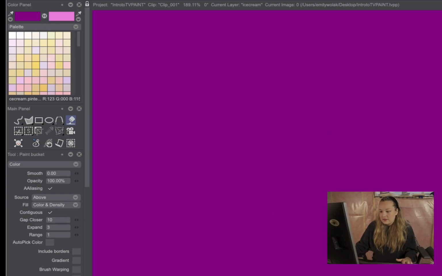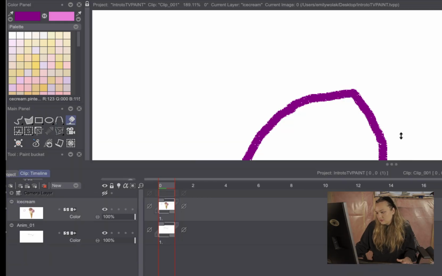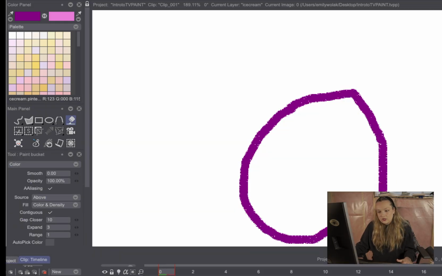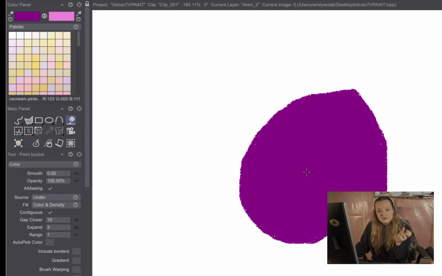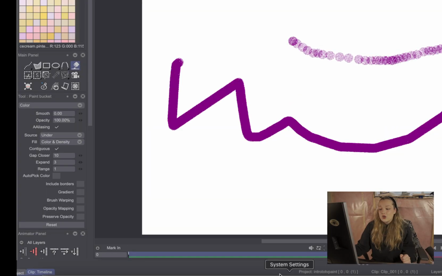So say I've done the circle and it's on the ice cream layer. I can add a new layer and it's above this layer, obviously, right? So now the source is under, so if I press, it'll fill the layers from the line from under. So paint bucket is good.